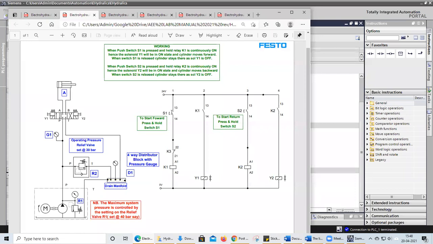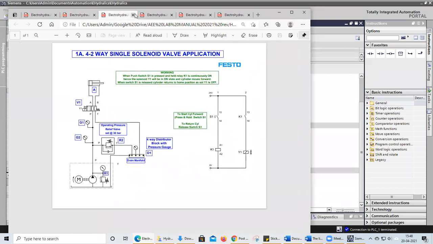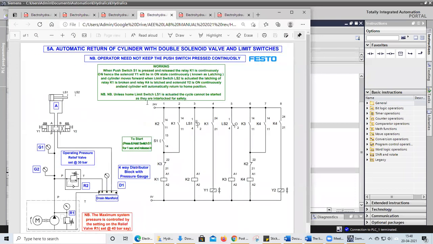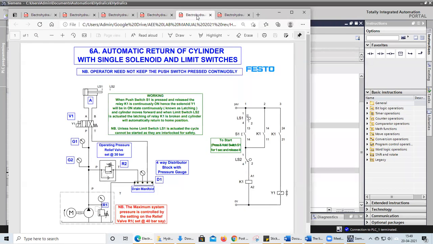We will take one more circuit. This one is also of the same kind. You can try it by yourself. Here limit switches are there, meaning he wants to do some automation here, so I used limit switches. You try this one with limit switches by yourself. I'm going to explain one more circuit.